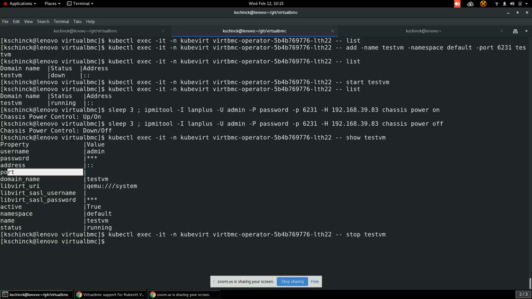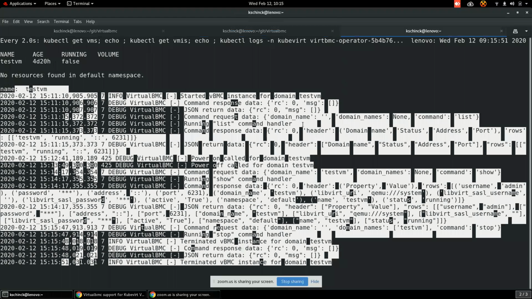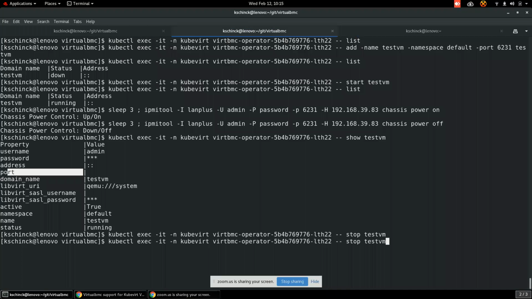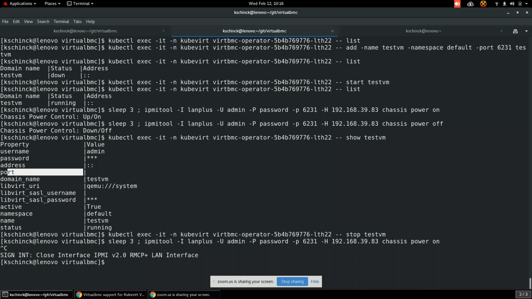And then, if I issue a stop, this is going to shut down the listener in a couple of seconds. And then if I issue the IPMI command again, it's going to error out because there's nobody for it to talk to. So yeah, that start test VM doesn't start your virtual machine. It starts the IPMI listener. Yeah, this is going to error. So there we go.